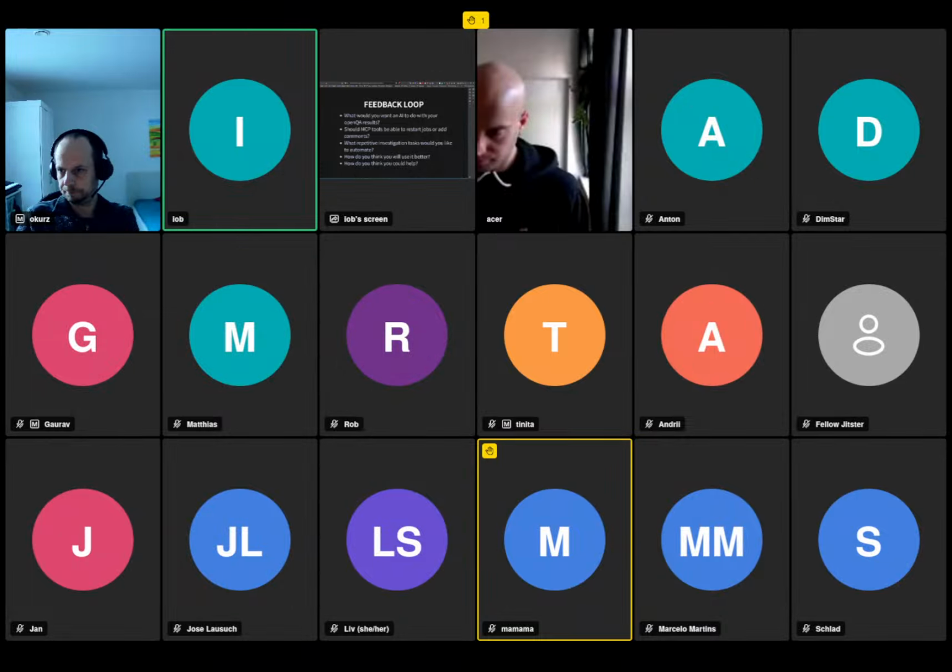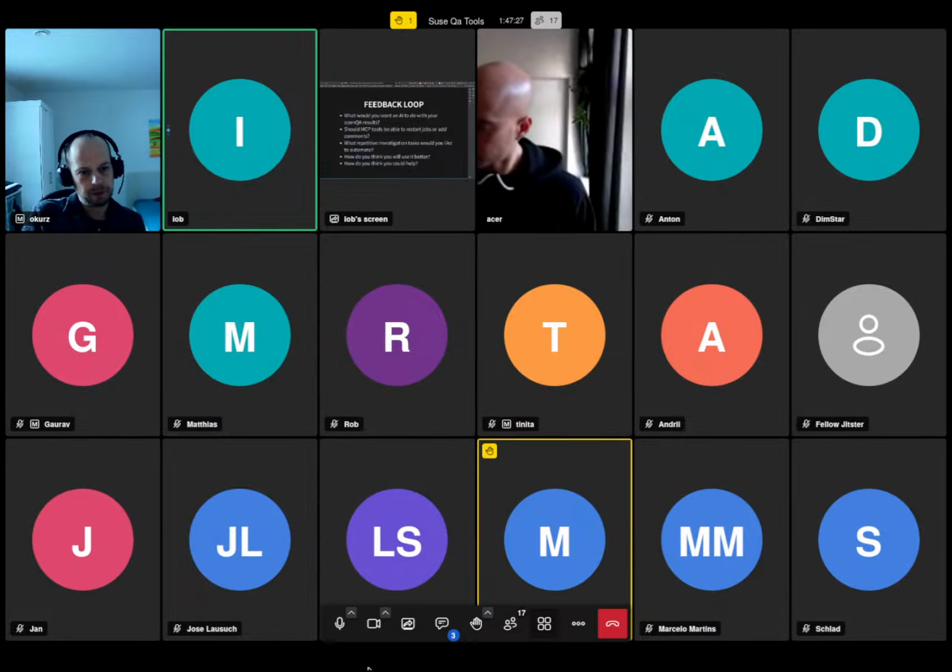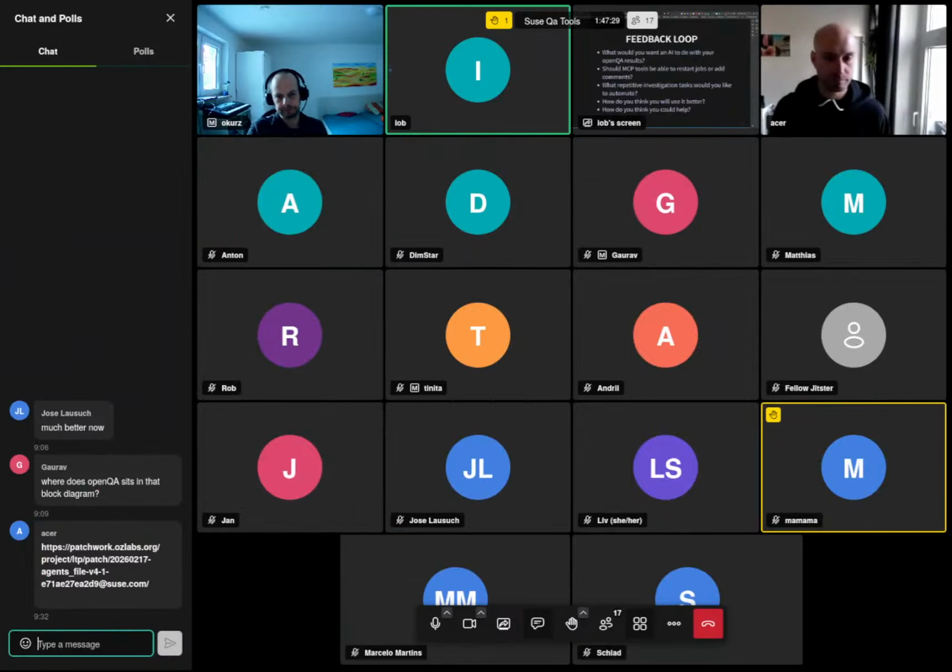So, how do you use the MCP, or how do you interact with openQA, or what would you like to see? Because one step for me, the next tool that can be implemented, is these test results. I mean, aggregation of the test results.